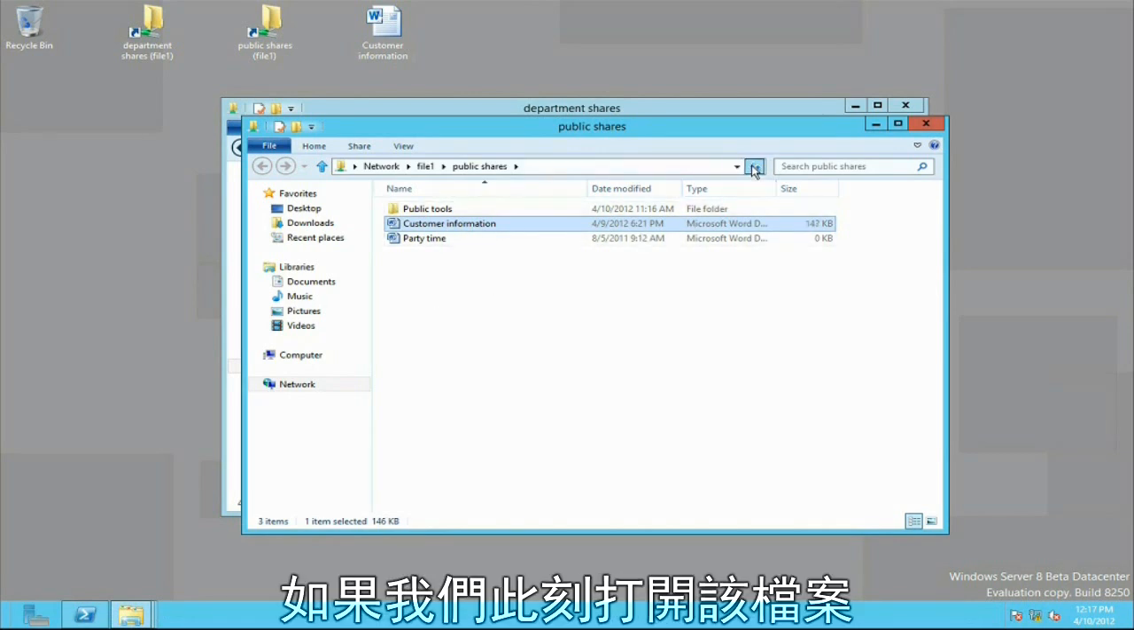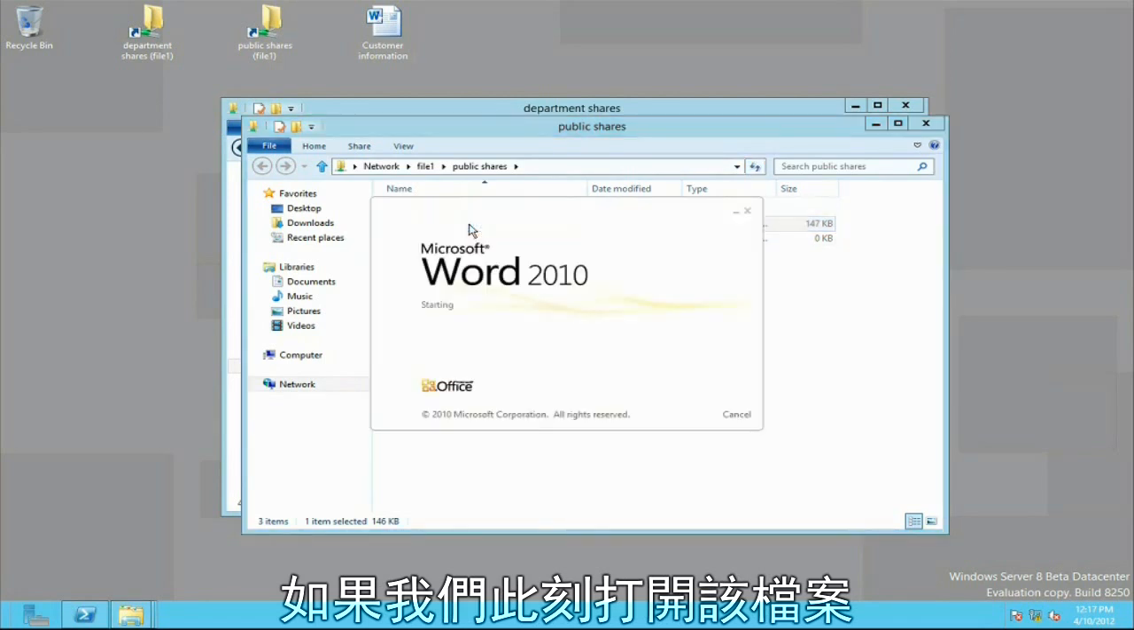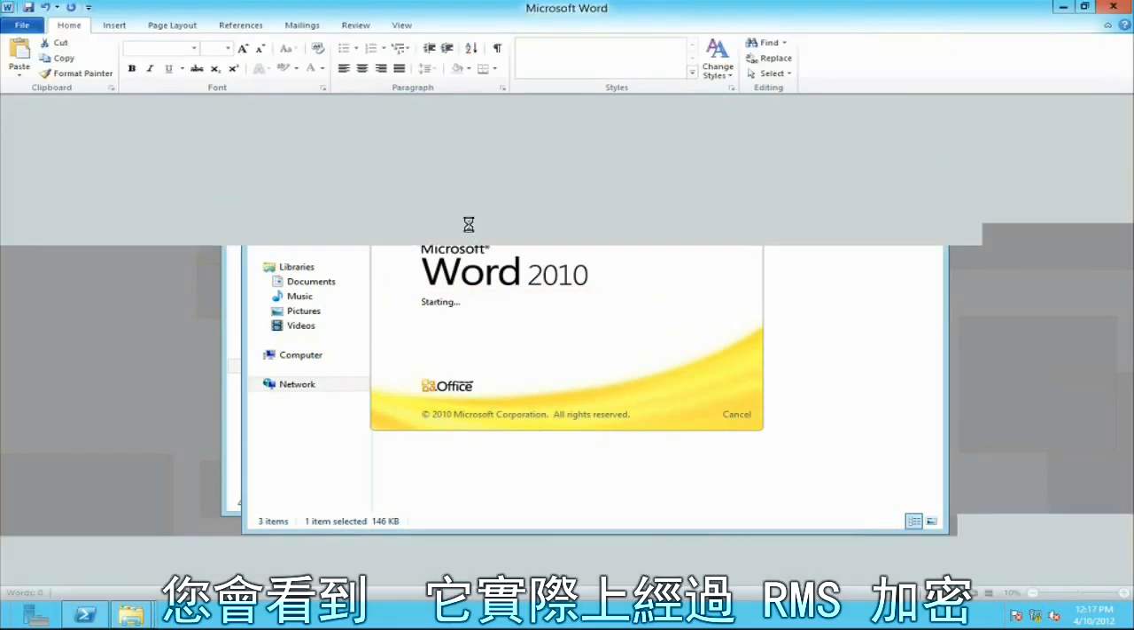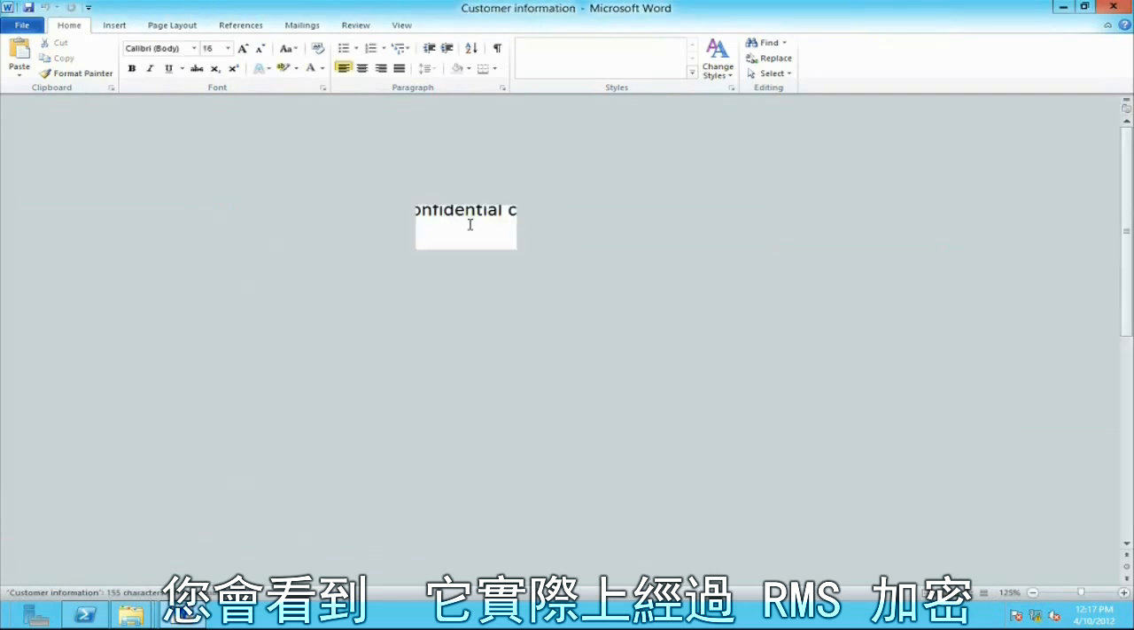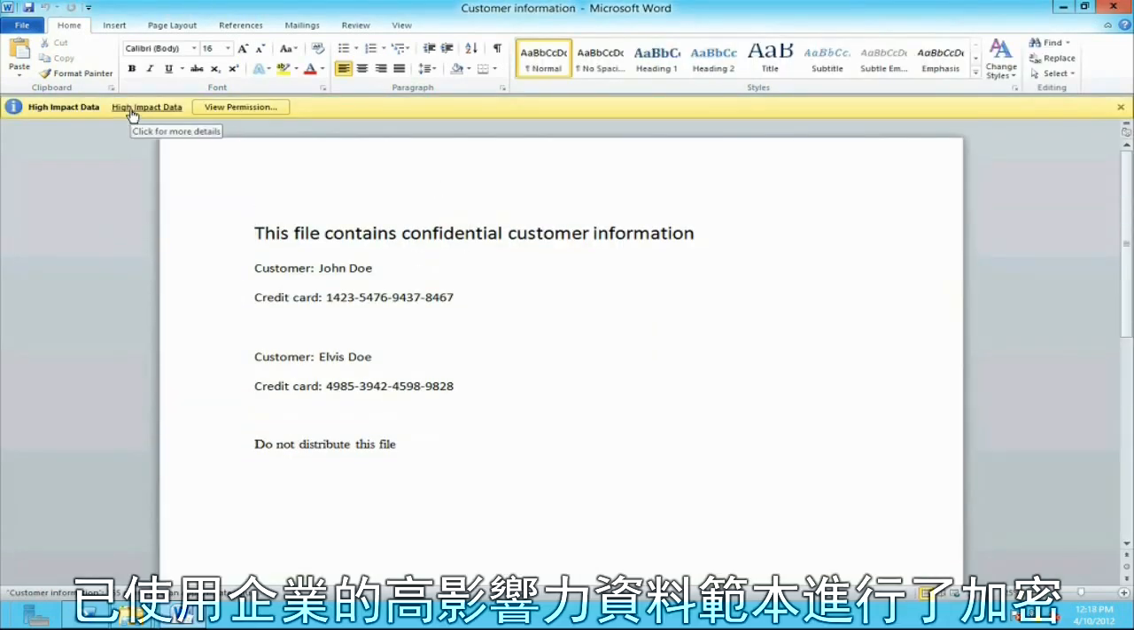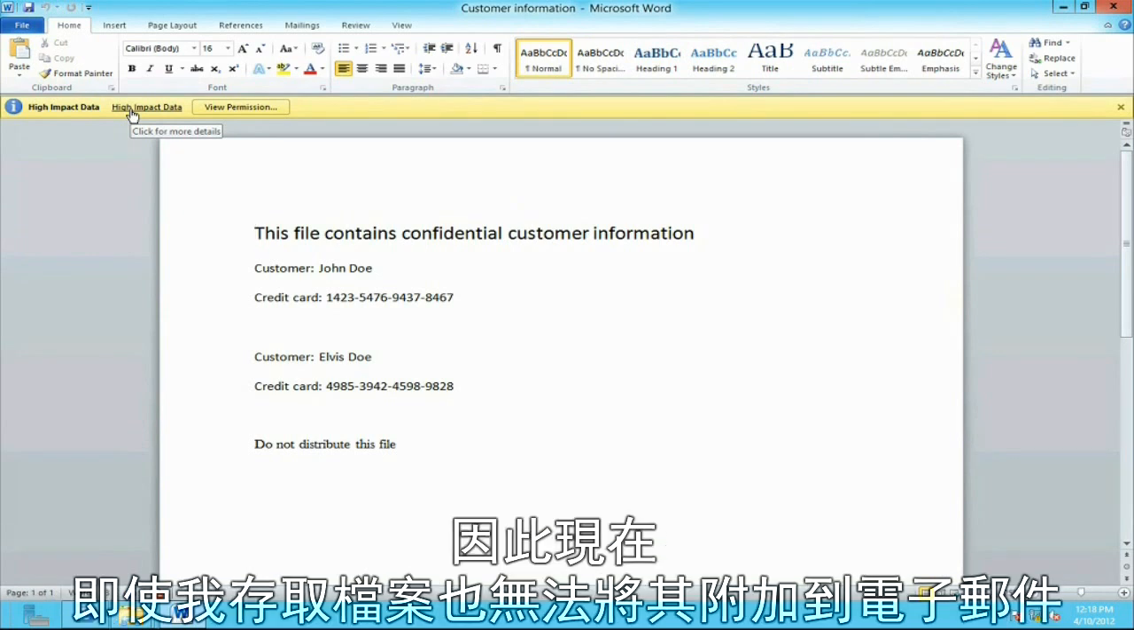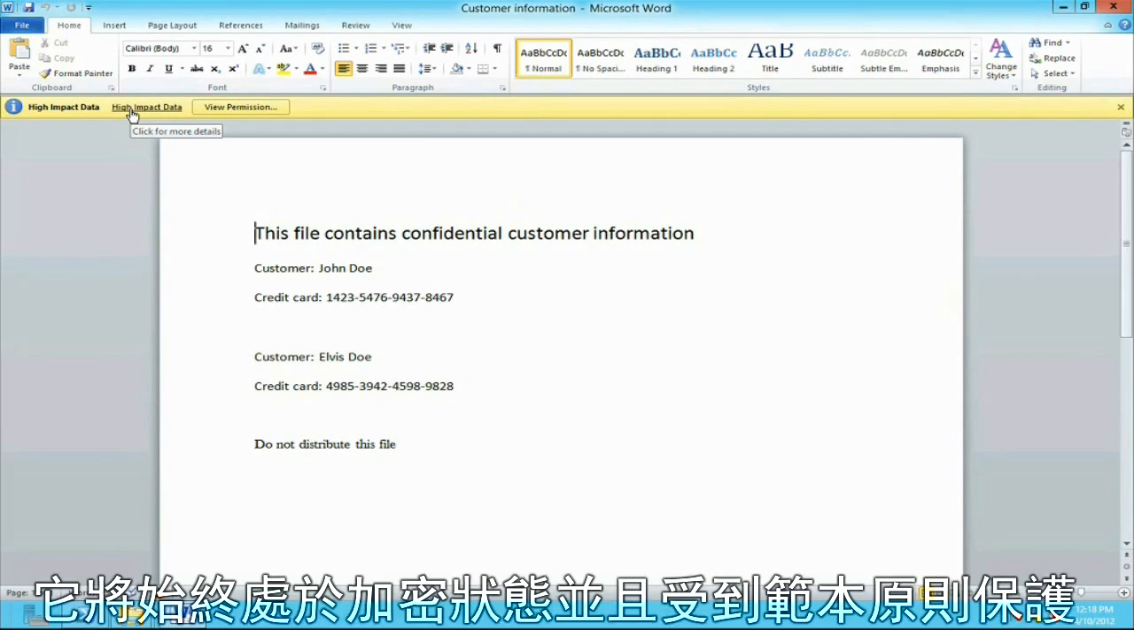So if we look at the file right now, if we open it, you'll see that now it's actually RMS encrypted, and it's encrypted with the high impact data template for the organization, so that now even if I have access to it and I inadvertently take it and attach it to an email, it's going to be still encrypted and protected to that template.